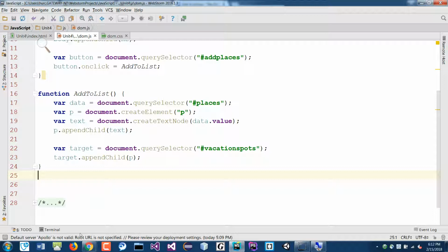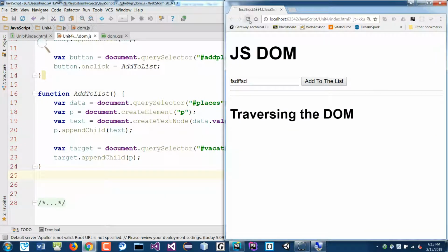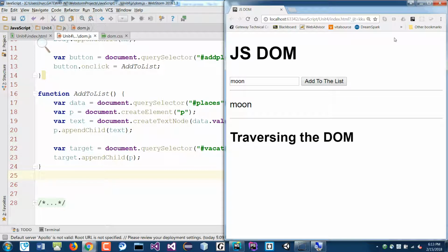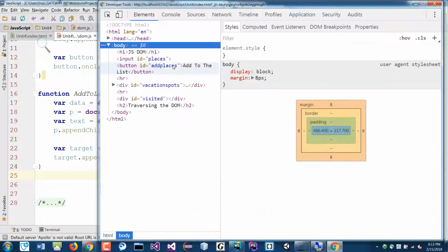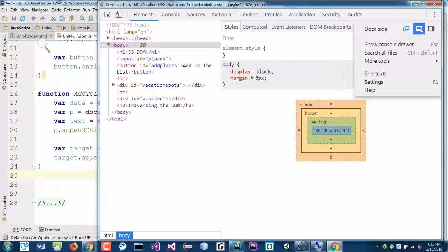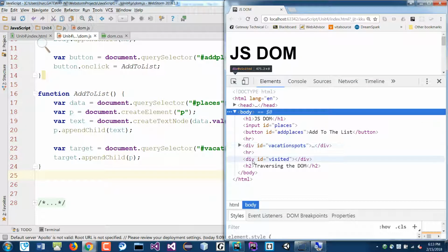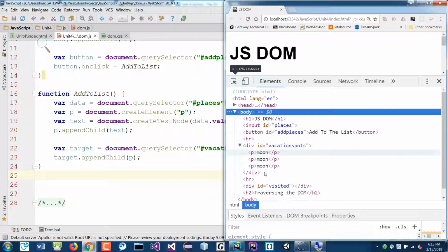Okay, so if you save it and refresh, let's see if it works or not. We'll find out. Put the moon. Okay, somebody wants to go there. So we added moon there. And notice again, we want to clear that when we add the data already, so I want to clear it from the list. If I keep adding that, it should be right. And just to make sure, let's check that the DOM tree is correct. I want to attach it to the bottom here. So we have the div, vacation spots, and we have the paragraphs. Okay, so it looks good.